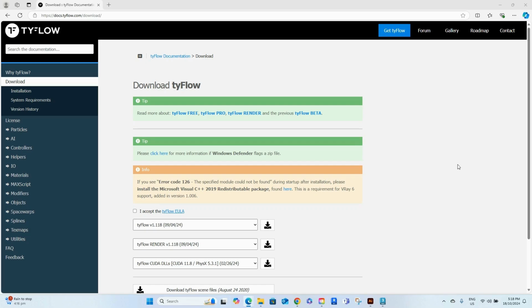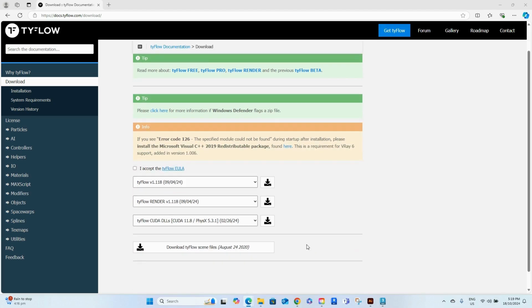To start off, you will want to search Tyflow downloads, which are free. You can come down and select download Tyflow scene file. This will be the latest updated one, and it'll also give you a collection of pre-designed scenes.